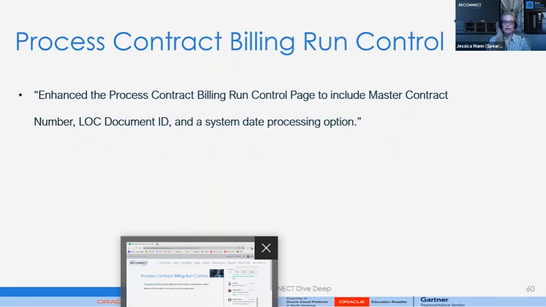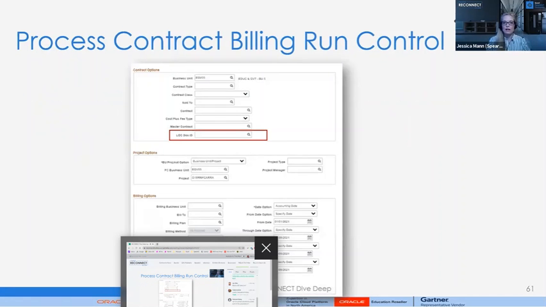Okay, so some other topics around contracts and billing. In image 36, enhance the process contracts billing run control page to include some additional fields. So the master contract number, LOC doc ID, and a system date processing option.